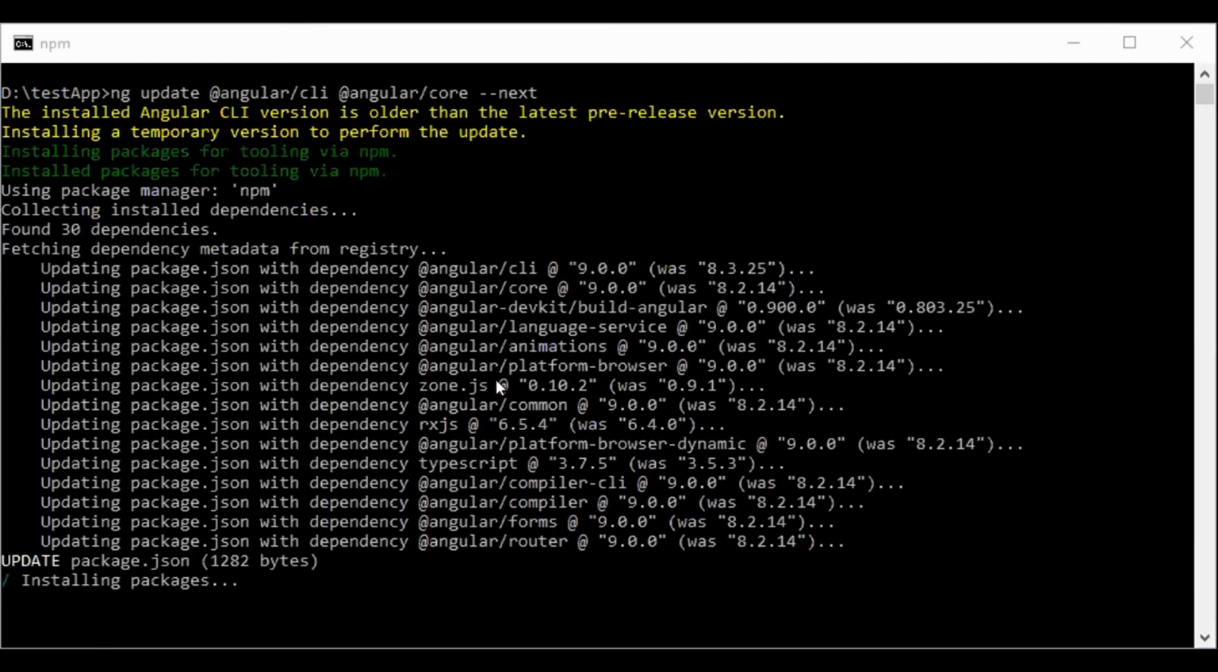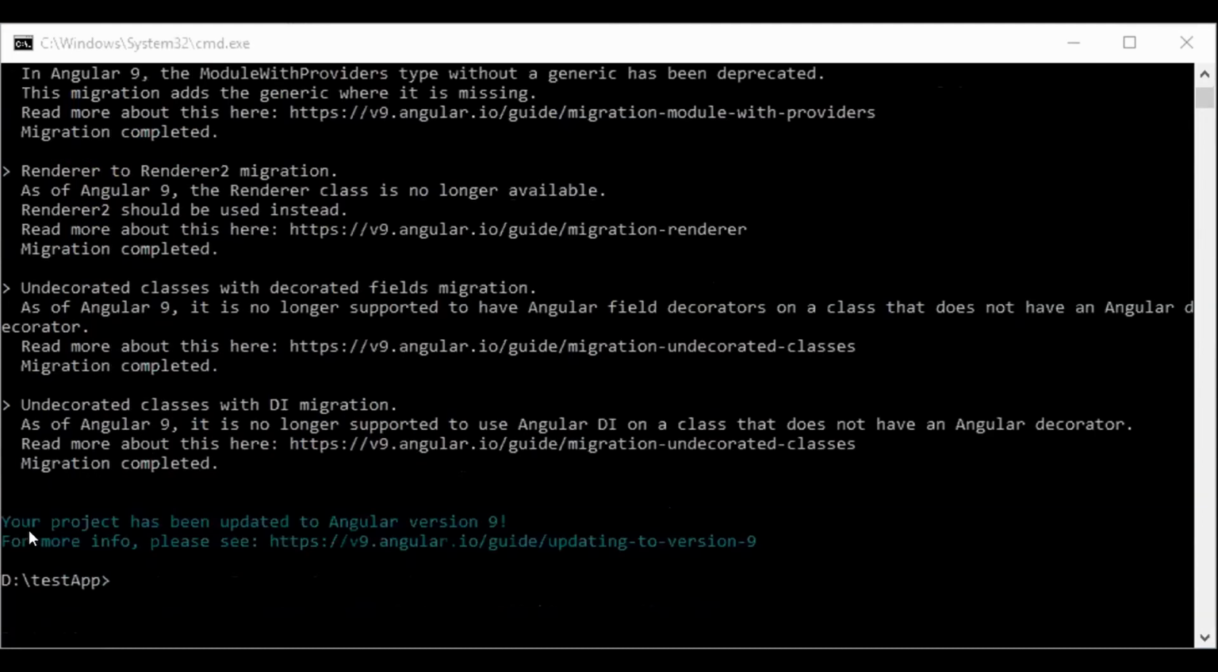You can see the packages are updating here. Okay, so it has updated a lot of packages and is still installing the packages. Now you can see the message it is giving: your project has been updated to Angular version 9.